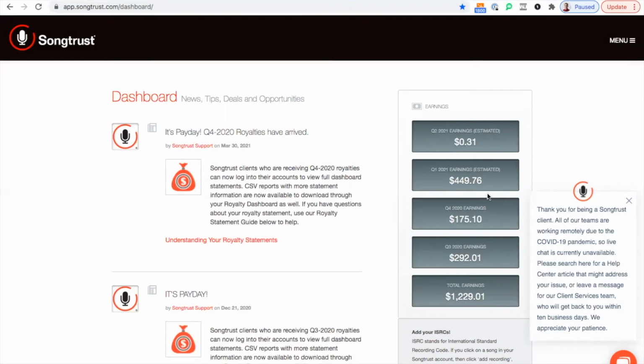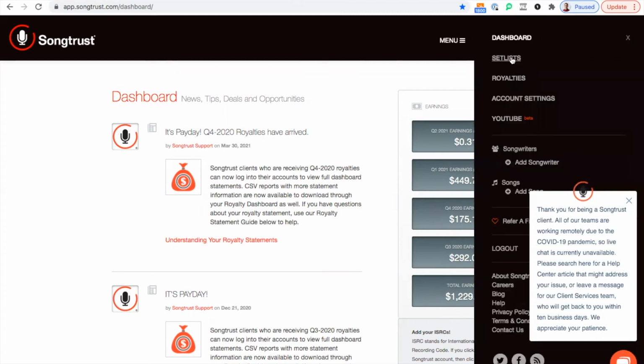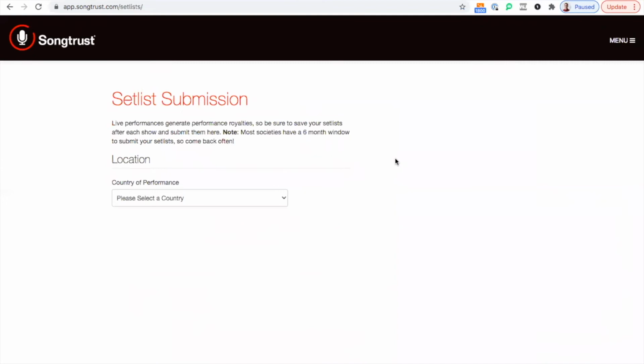Songtrust allows you to submit setlists for live performances through our platform, which we then send directly to our global partners to ensure you're paid your performance royalties. To navigate to our setlist submission feature, click on Menu, followed by Setlists.